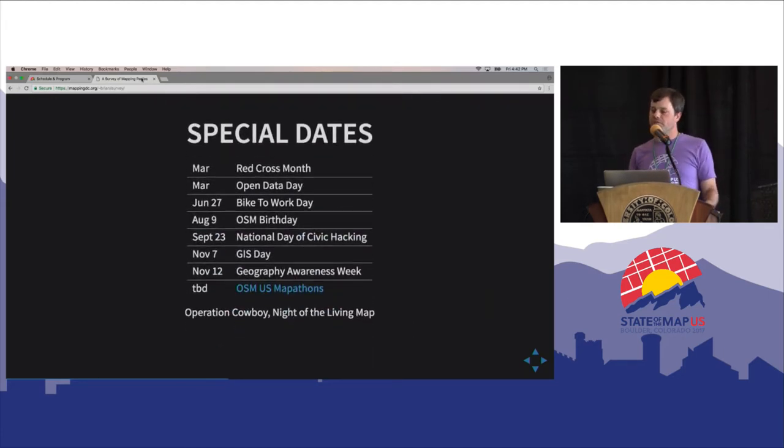And if you need an excuse for mapping, there's always special dates all throughout the year. So Red Cross Month, Open Data Day, Bike to Work Day, OpenStreetMap's birthday, National Day of Civic Hacking, GIS Day is coming up on November 7th, so plan your events, and Geographic Awareness Week.